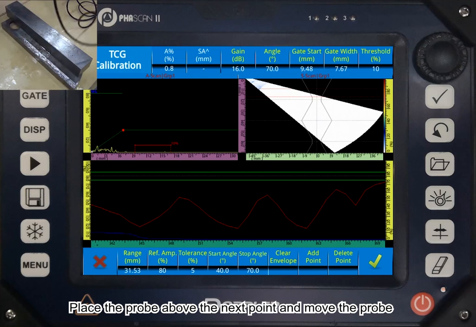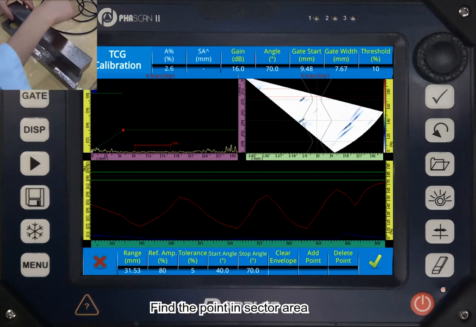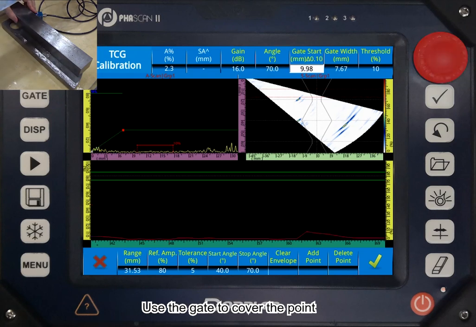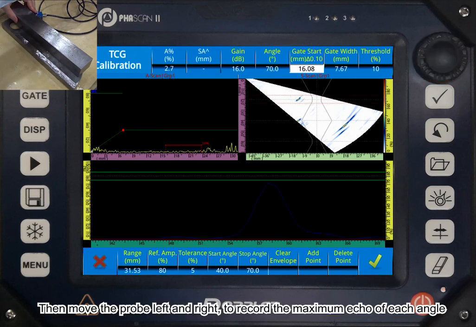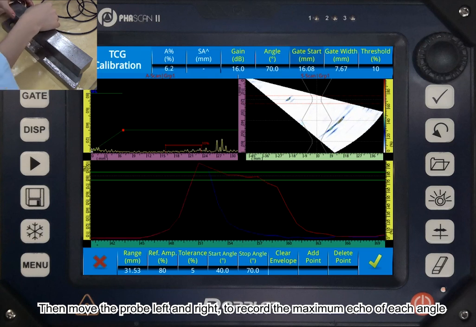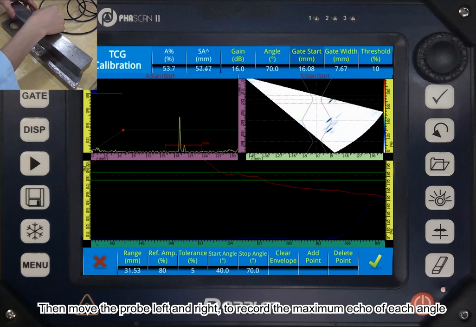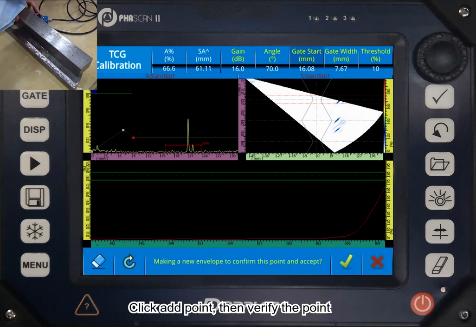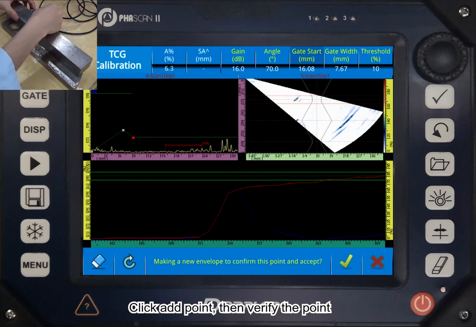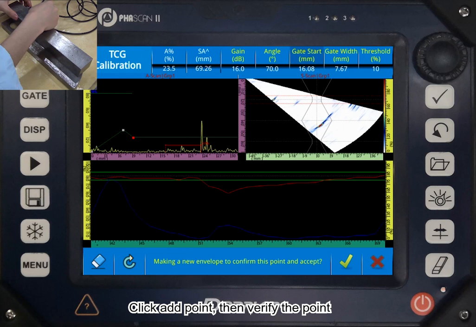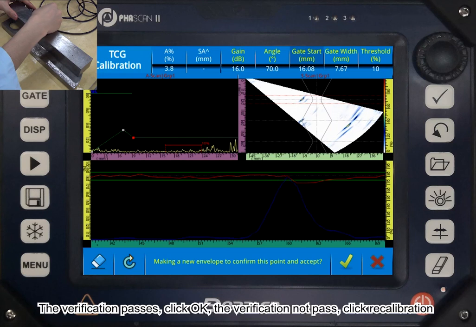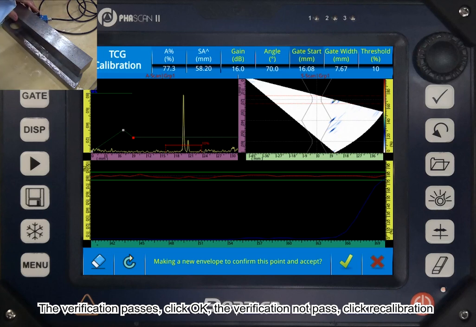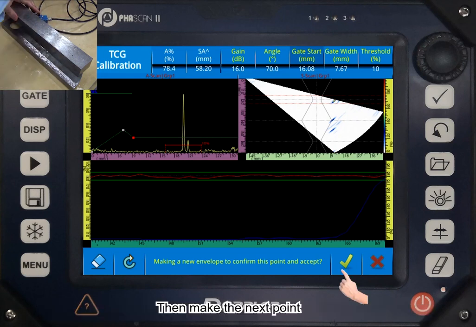Place the probe above the next point and move the probe. Find the point in sector area. Use the gate to cover the point. Then move the probe left and right, to record the maximum echo of each angle. Click add point. Then verify the point. The verification passes. Click OK. The verification not pass. Click recalibrating. Then make the next point.